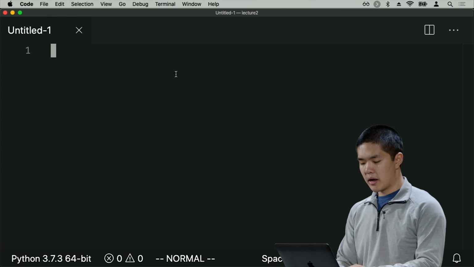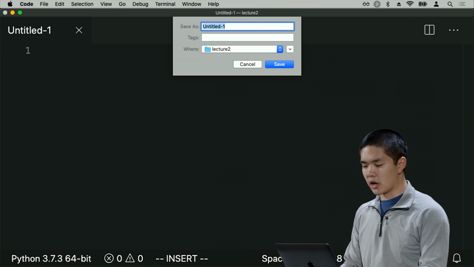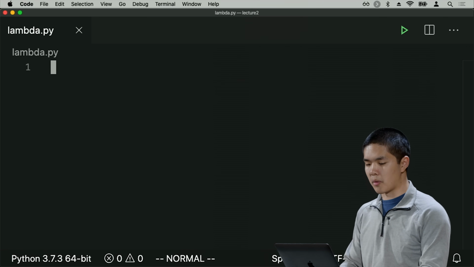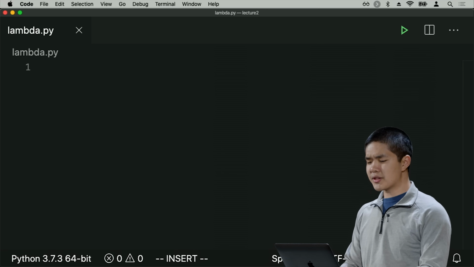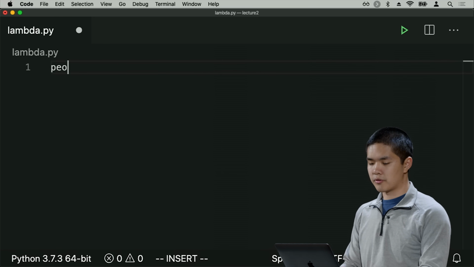Let's take a look at a couple other techniques that exist within Python. One is how we might be able to more efficiently represent functions. So let's imagine that I now have, I'm going to call this lambda.py for a reason you'll see in a moment. Let's imagine that I have a list of names, or people, for example.